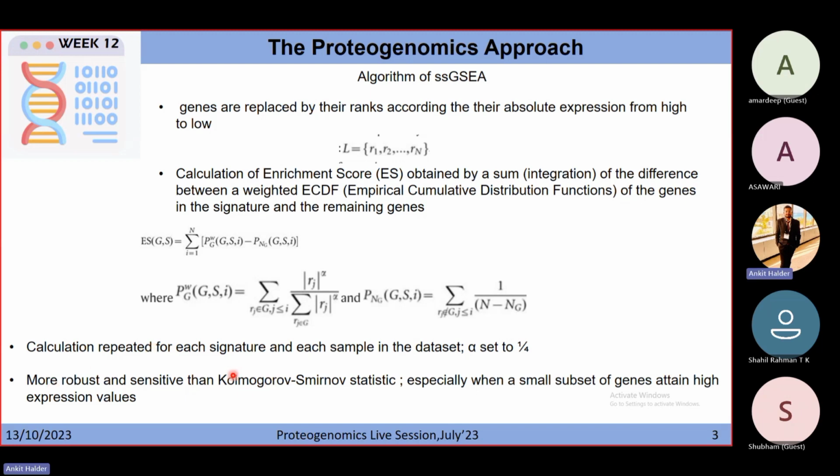This is because it is more robust and sensitive than the Kolmogorov-Smirnov statistic. Generally, the enrichment score calculation in GSEA uses the Kolmogorov-Smirnov statistic. But here, when a small subset of genes attains high expression values, it becomes much more accurate, because GSEA is not so good and robust at identifying those subsets of genes. A small subset of genes shows high expression values for certain kinds of signatures.